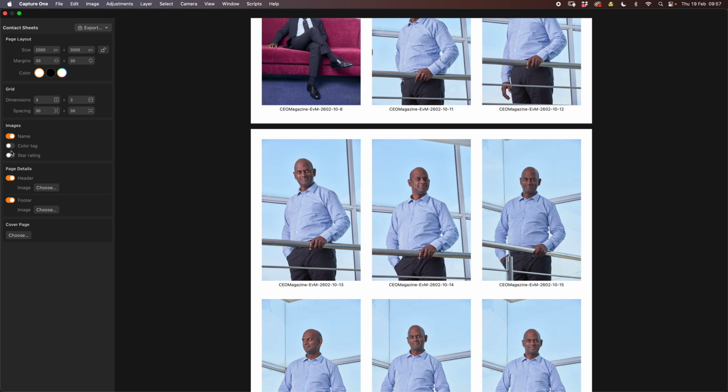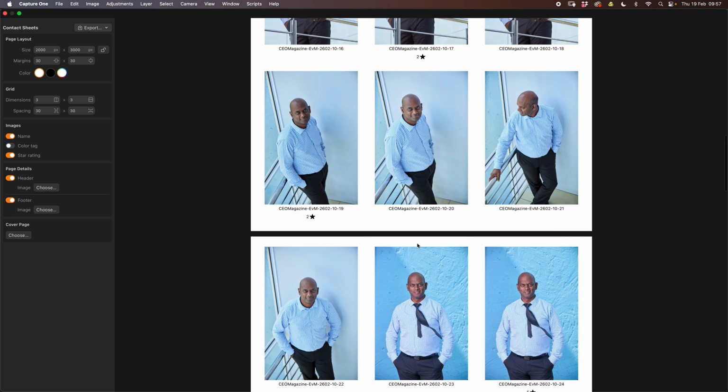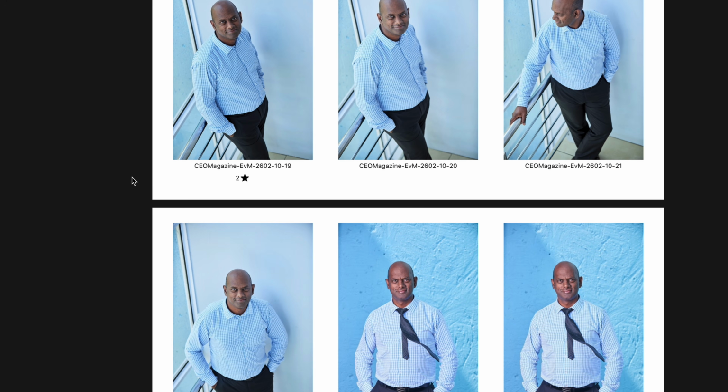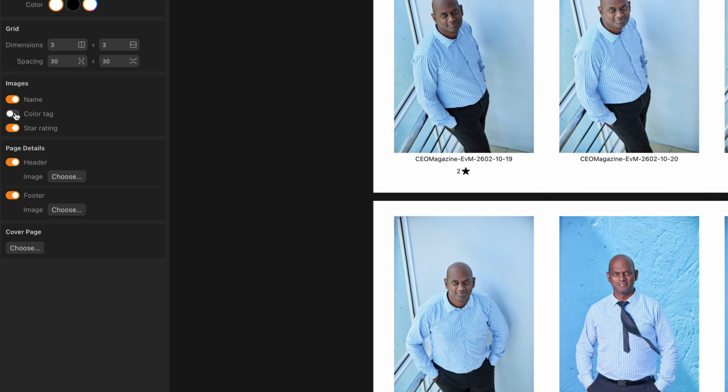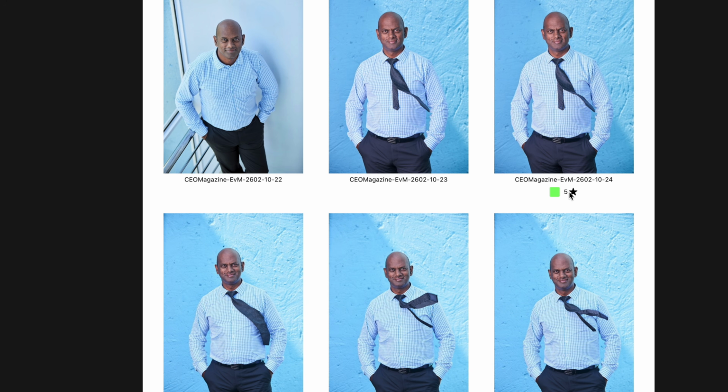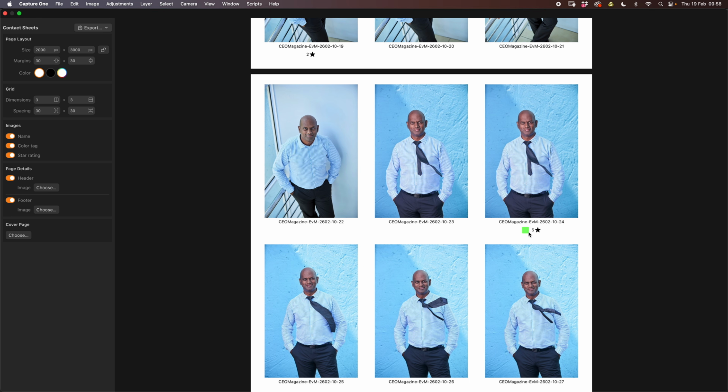We can also add star ratings, and you'll see that images that I have now starred will come across and we've got 2 stars over there. And I can also add color tags. So here you can see is a photograph that I have as a 5-star, and it has a green color tag. So it indicates to the editor that this is a photograph that I feel is fairly good.